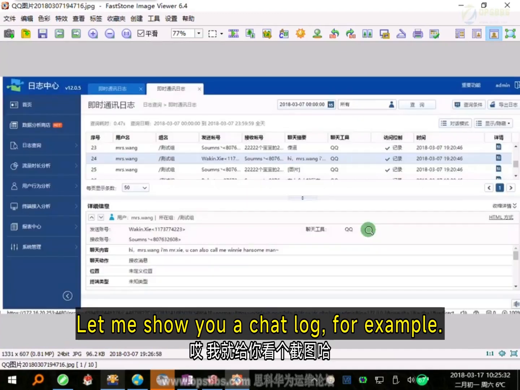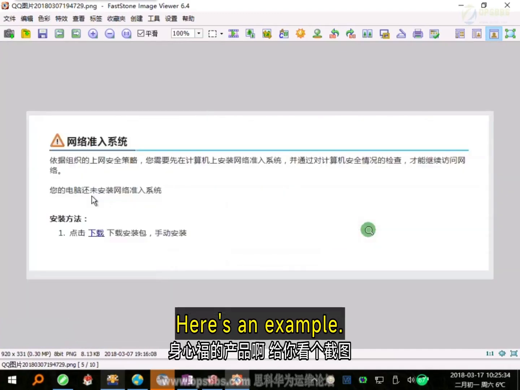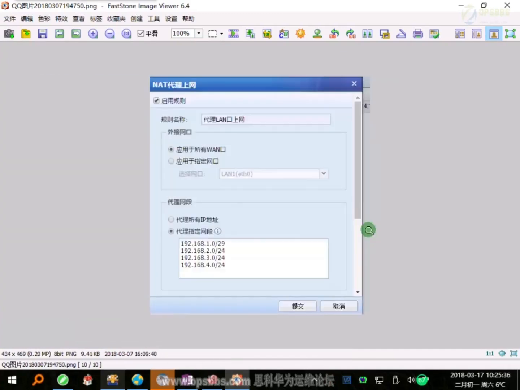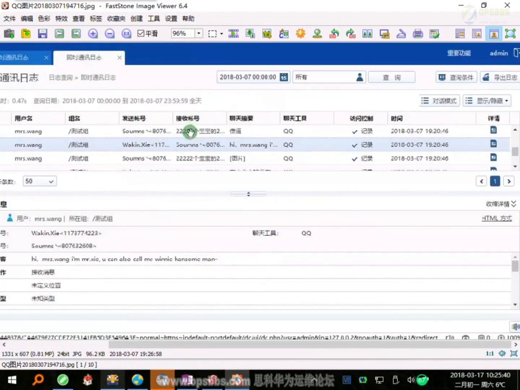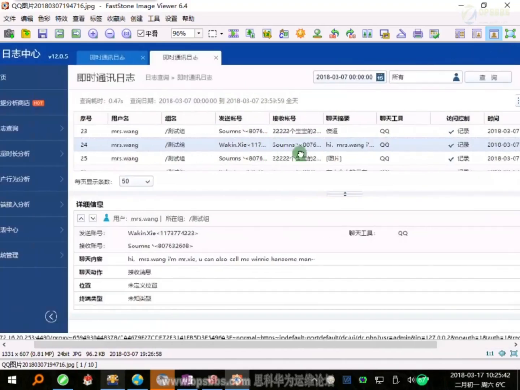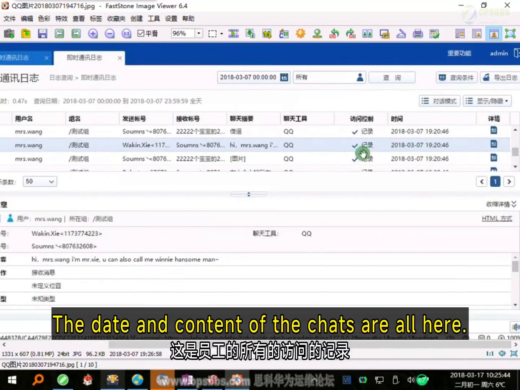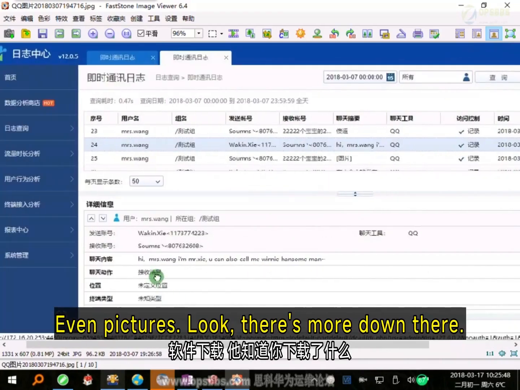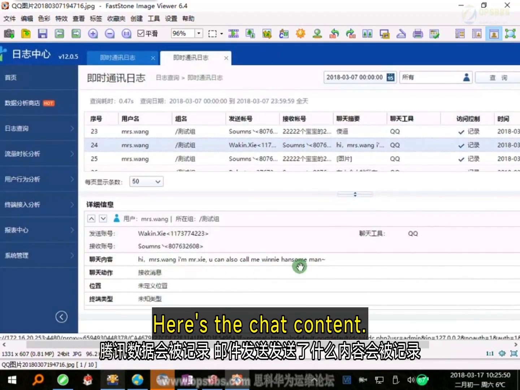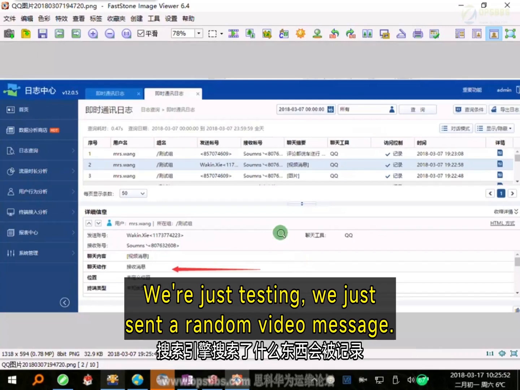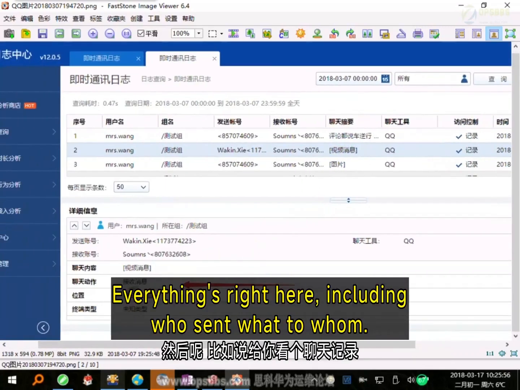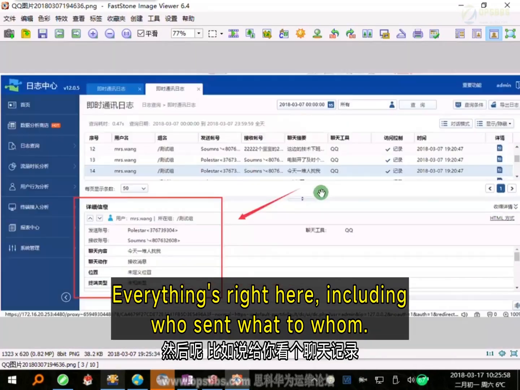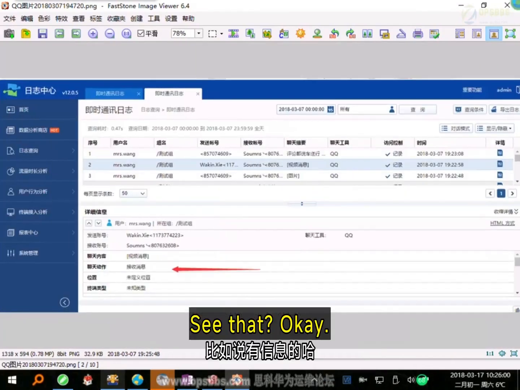Let me show you a chat log, for example. Here's an example. See this? See, we're just testing it out. The date and content of the chats are all here, even pictures. Look, there's more down there. Here's the chat content. We're just testing. We just sent a random video message. See, chat's content is all here. Everything's right here, including who sent what to whom. Okay?